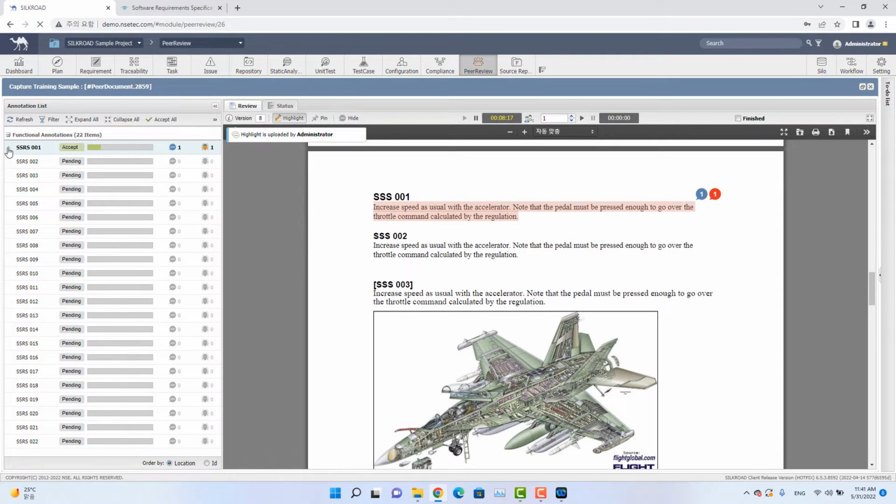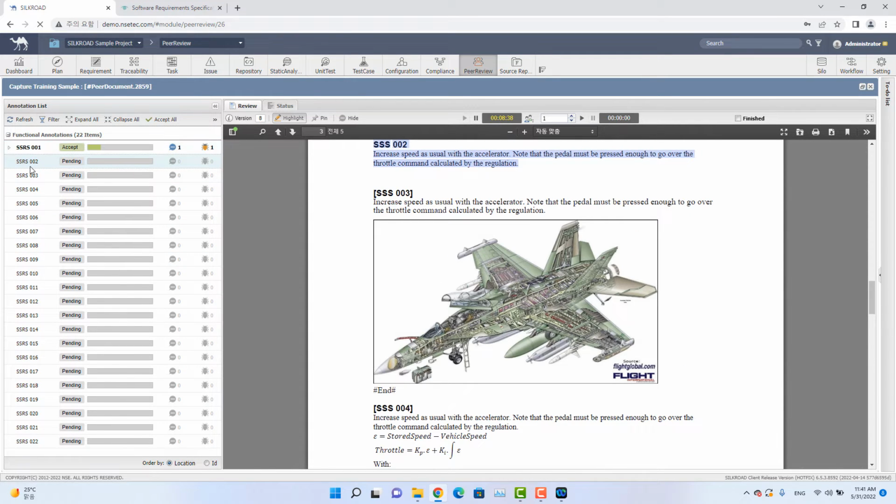But I think you must be starting to be curious about the list that you didn't even make before you started the peer review. These items are already listed in the functional annotations. It's because you have already registered these items through the requirement management module. So this is the reason why I asked you to choose this sample as the peer review target.